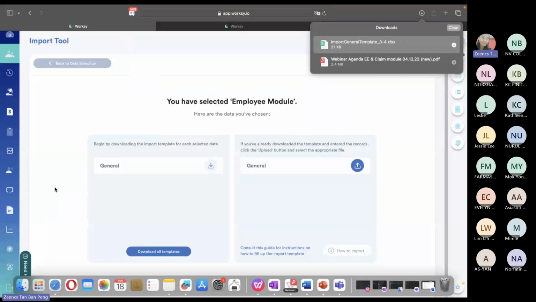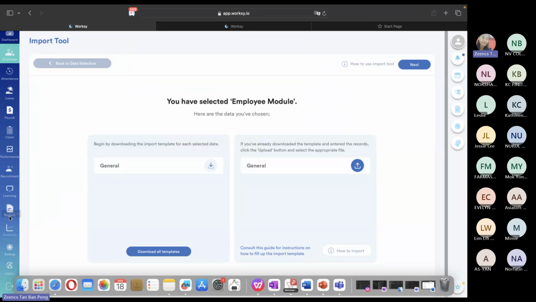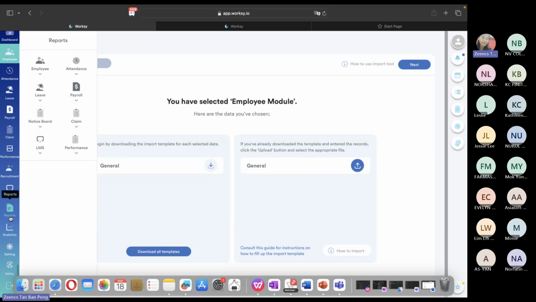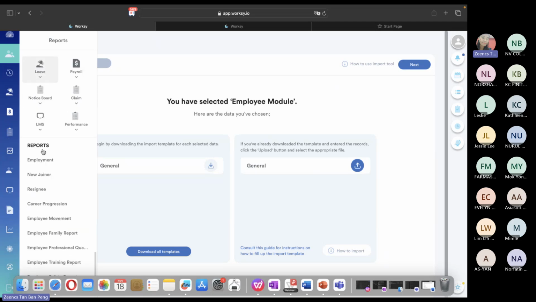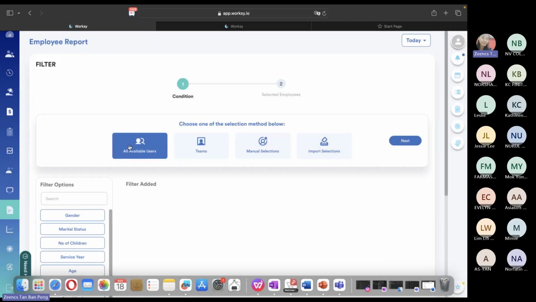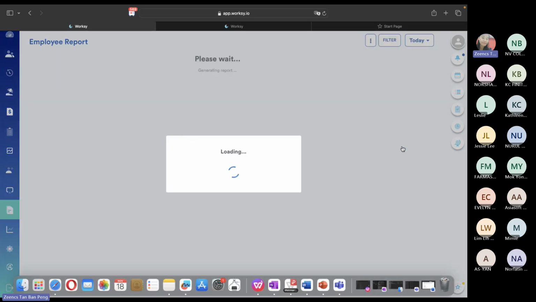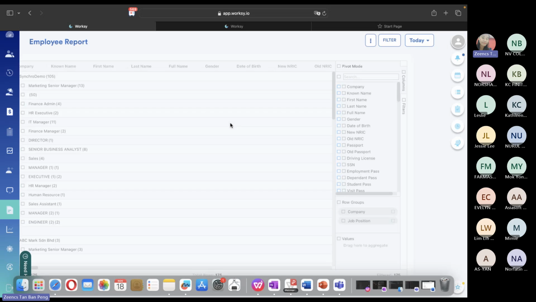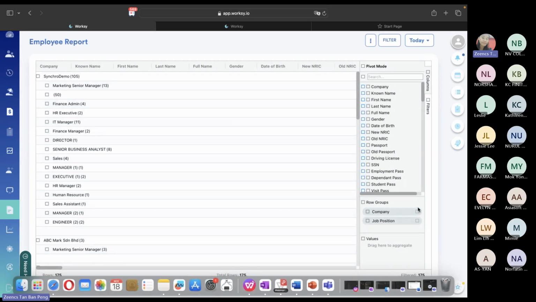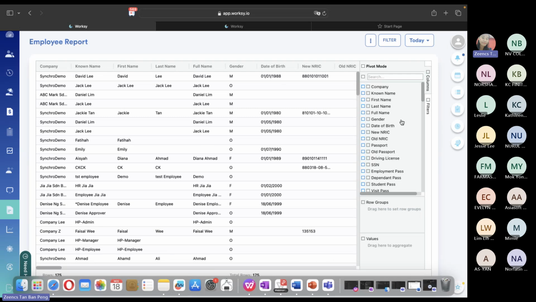If you have already imported the information into the system, you want to know whether the information you imported is correct or not. Instead of checking one by one for 300 employees or more, you can use the report, employee information. All available users. If you want to know all, you can click next and generate report. You're able to have this type of information called a pivot. You don't need to group anything, then you just cancel. You're able to export to Excel, or you're able to do rearrangement.